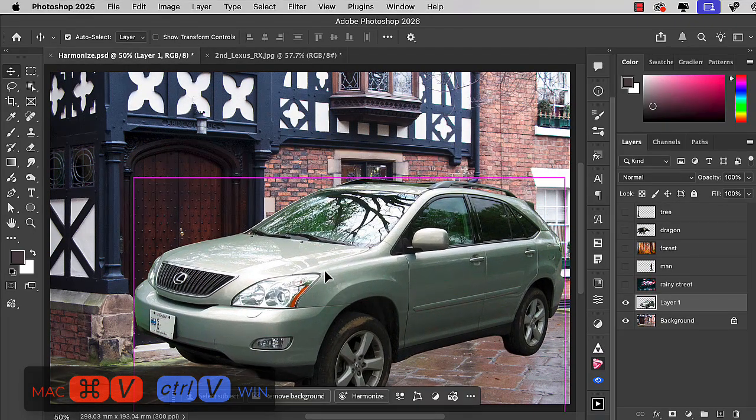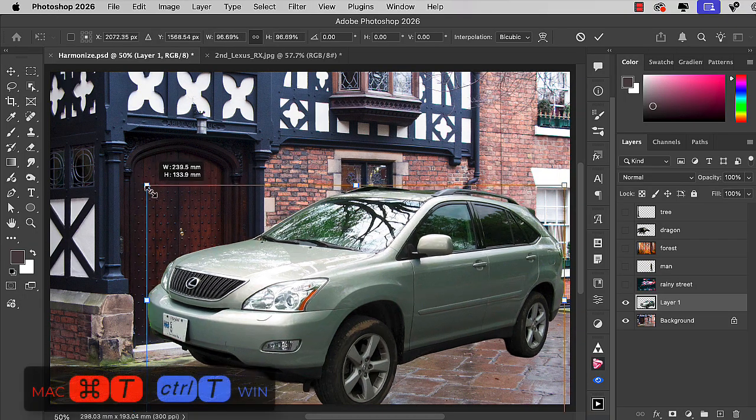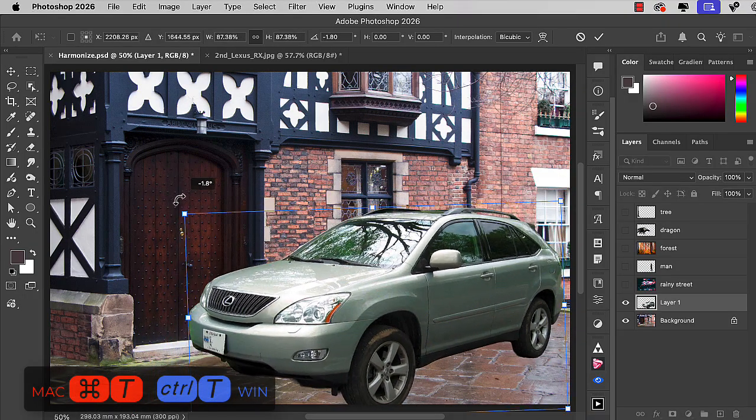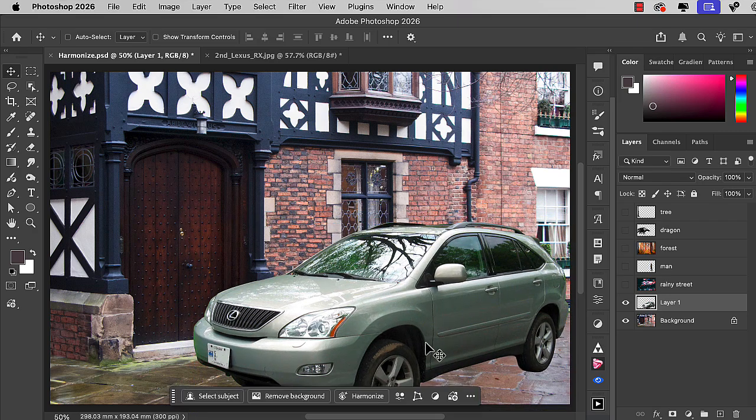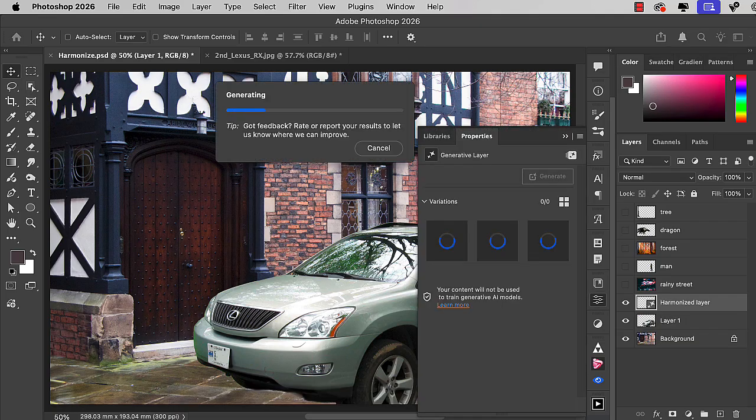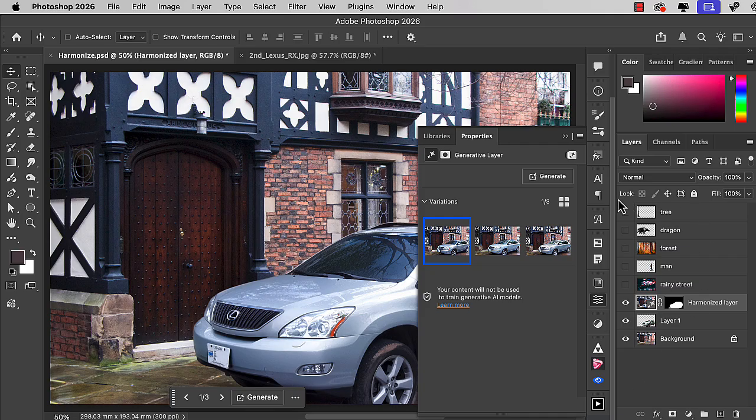I'll need to do a bit of adjustment, so into free transform, shrink it slightly and rotate it so it fits into that scene. But it doesn't look like it really belongs there. When I click the harmonize button, it'll take a while. Let's skip ahead. And here's the result.